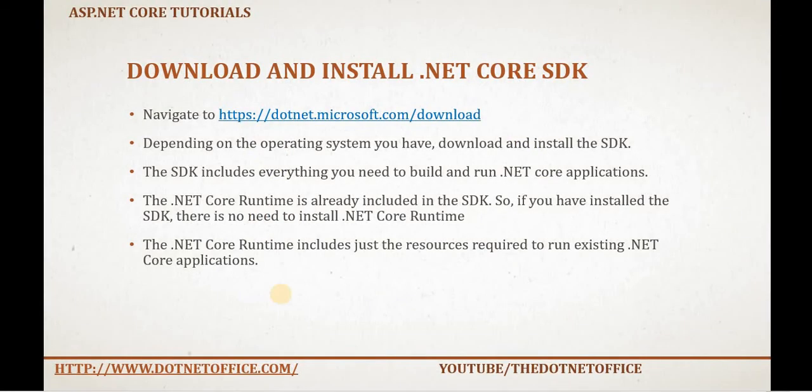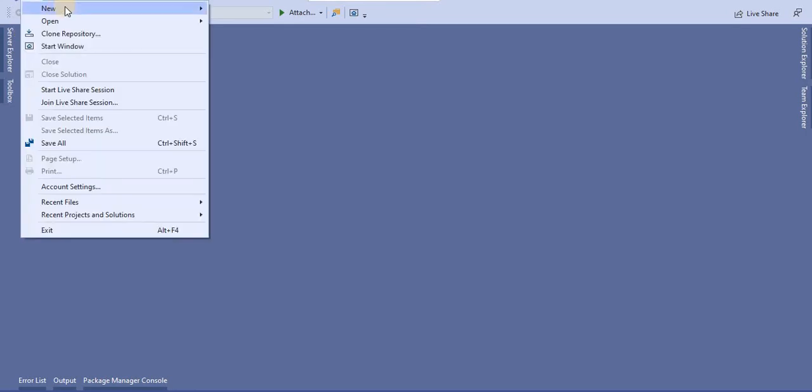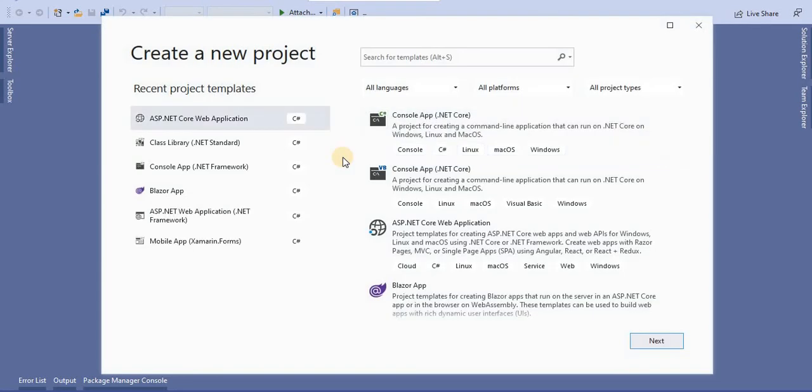When you download the SDK version and go to Visual Studio, it will look like this. Go to File, click New, and then click New Project. This window will appear, and from here you can select ASP.NET Core web application. Then you need to select whether you want to use C# or VB.NET. In my case, I'm going to work with C#. So select this ASP.NET Core application.